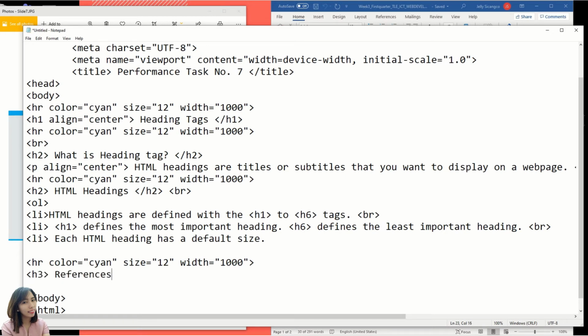And then of course you have to put the references. Where did you get the content of your web page? So for example, I will be putting here TLE module and then the teacher, to give credits to them.